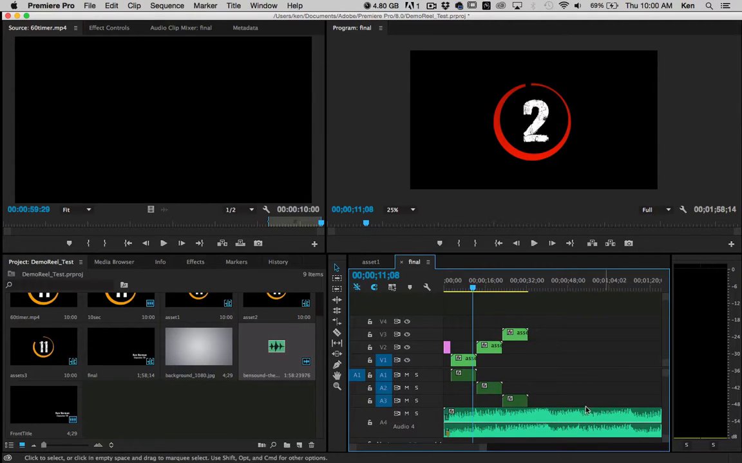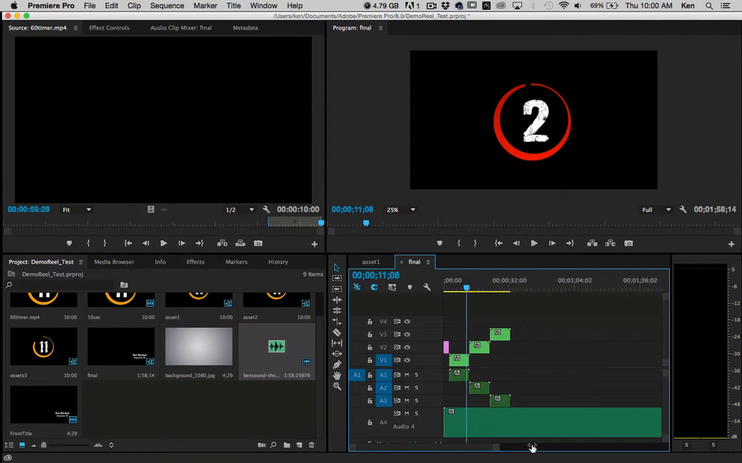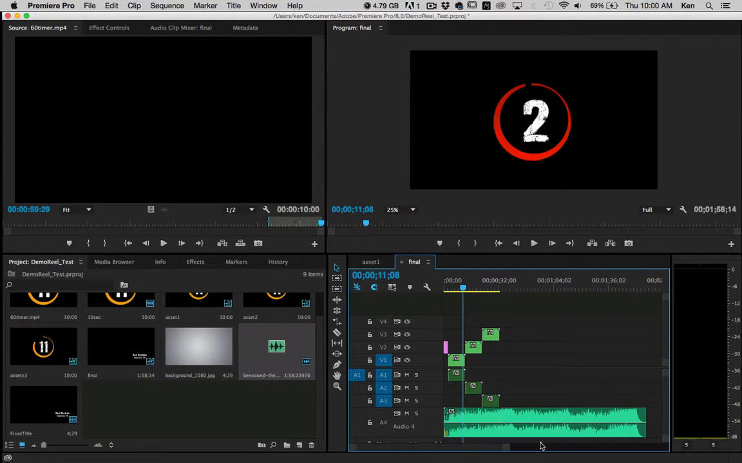But if you can't see the end of the MP3, down here at the bottom you'll see this little bar. We're just going to move it from left to right, and you can see how it zooms in and zooms out. Sooner or later, you'll see the end of the audio track. Obviously, it's bigger than our demo reel right now, but we haven't even added in our credits yet.